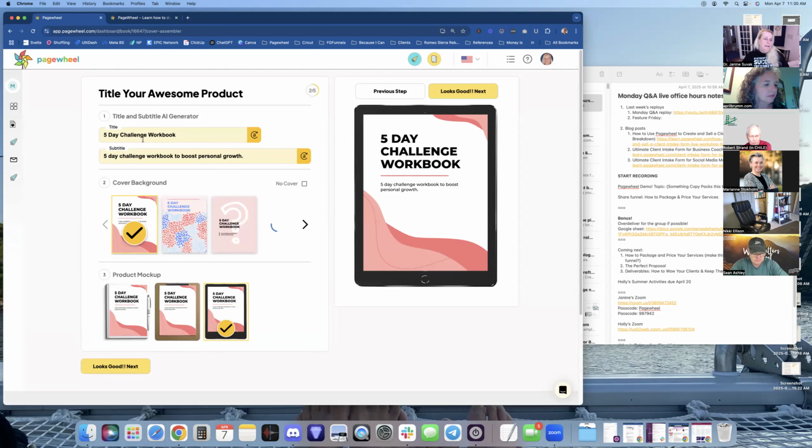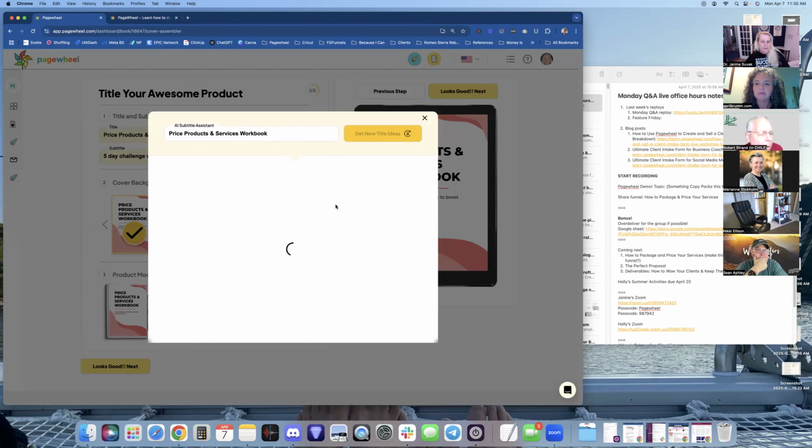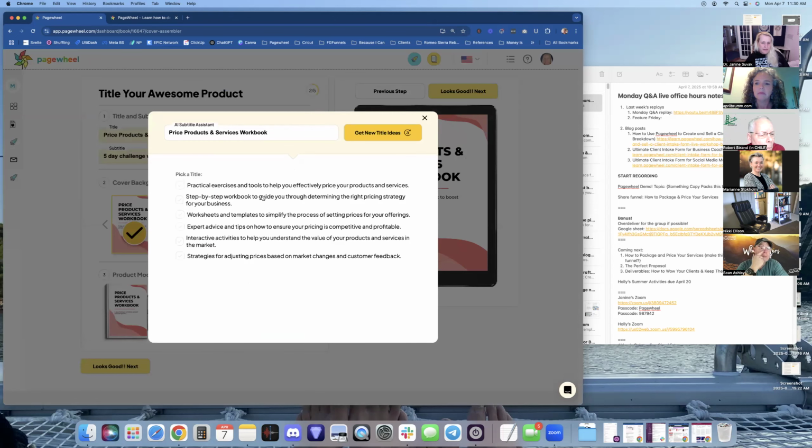And this is, I don't know, we're going to call it, this is actually my price products and services workbook. And so these little icons here are for AI assistance. So now that I have changed the title, I'm like, well, this subtitle doesn't work. So I'm going to use that and see if it comes up with a better subtitle based on my edited title. Practical exercises. Step by step. Perfect. Expert advice. We're going to do expert advice and tips.